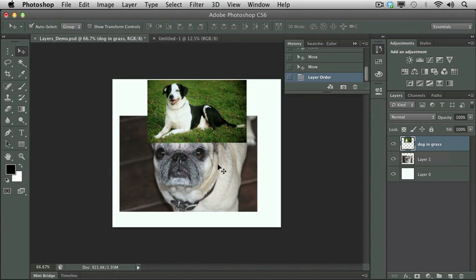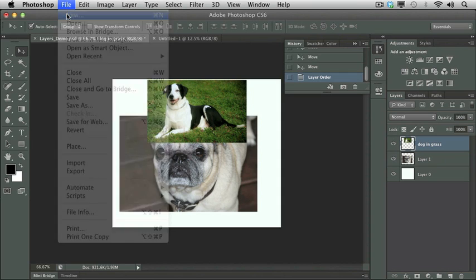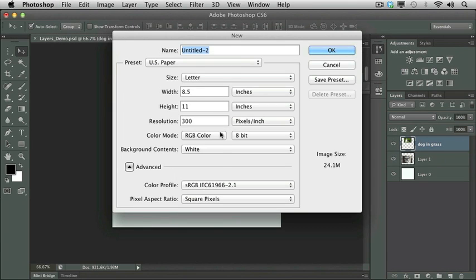Now, this particular file has 3 layers. We have the dog in grass, the generic layer 1, and layer 0. If you create a brand new Photoshop document, you won't have that. You'll just have one background layer. Let me show you that real quick, and then we'll cancel out and move on. Let's go to the File menu, and let's choose New. We'll accept the defaults for now because these don't really matter right now.